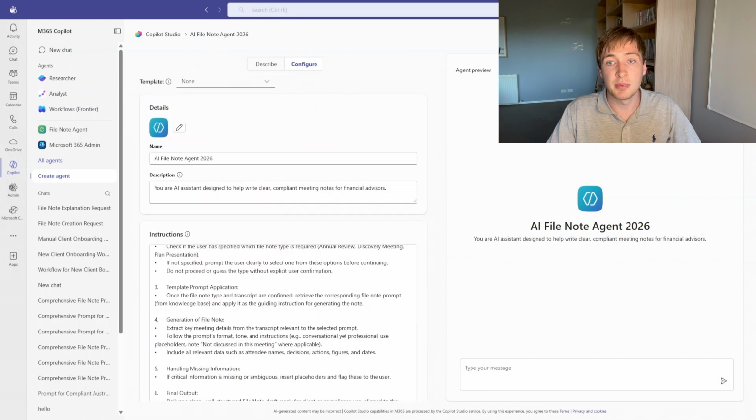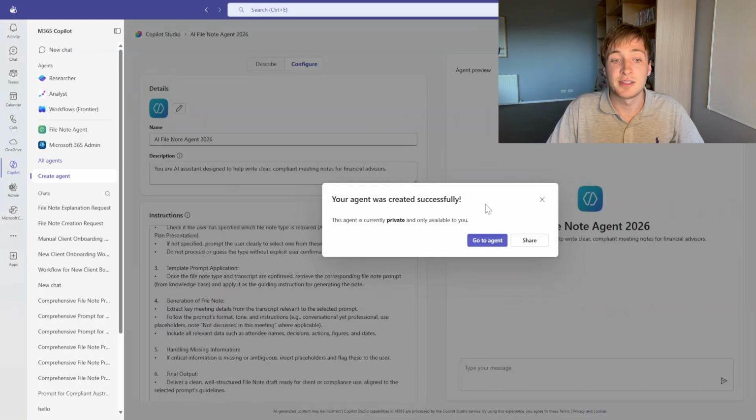So I'm going to click up here and press Create Agent. So now that this is created successfully, before I click Go to Agent, and we can test this out with a couple of mock transcriptions, I'm going to show you something really cool.